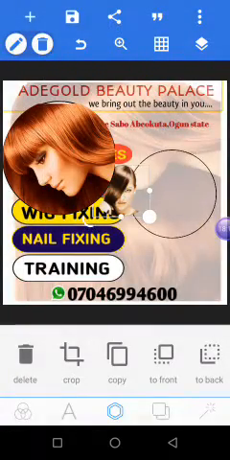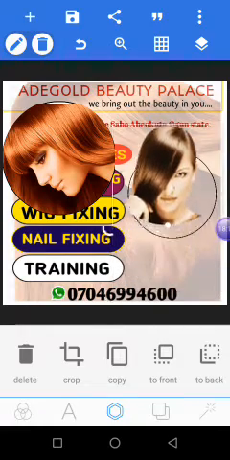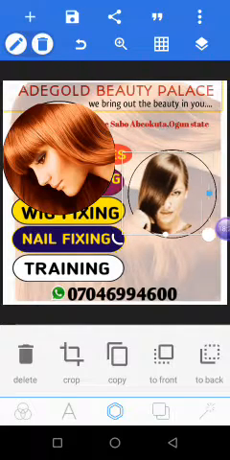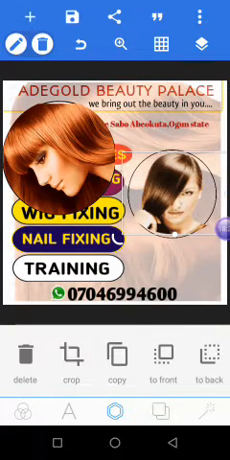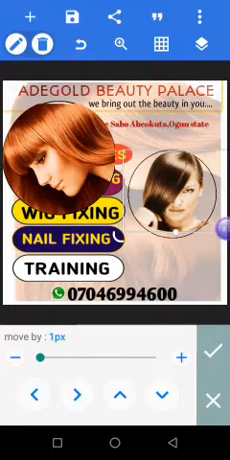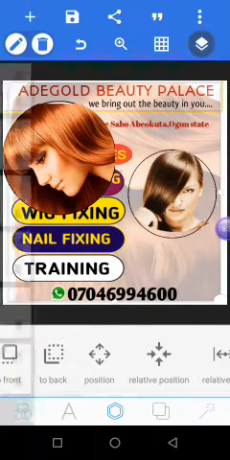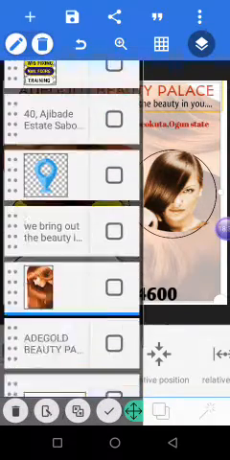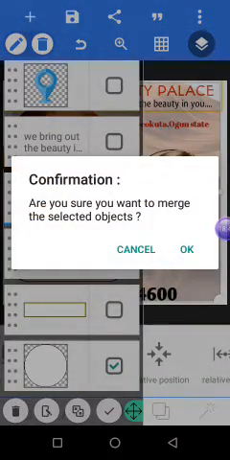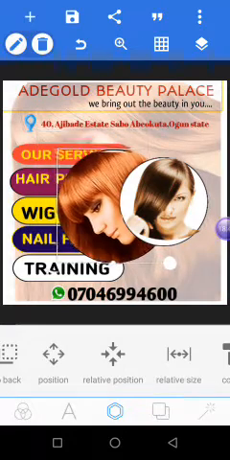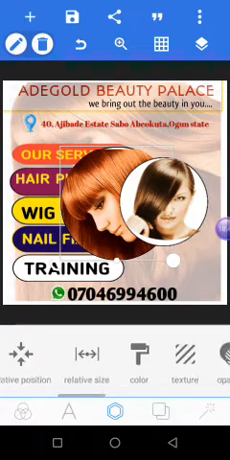Can you see how I'm doing it? Then you take it up a little bit. Can you see? Now I want to crop it. Let's just merge this, and this. So we have merged it like that. Then we can now add the two together.